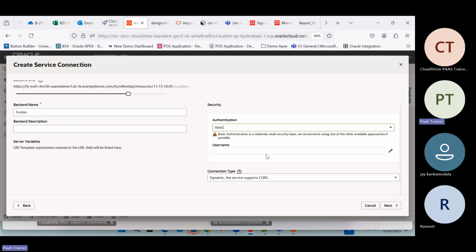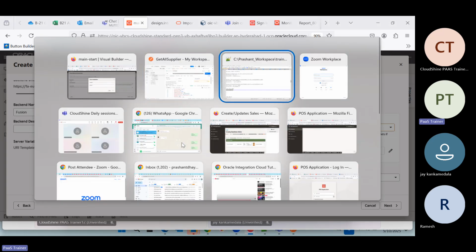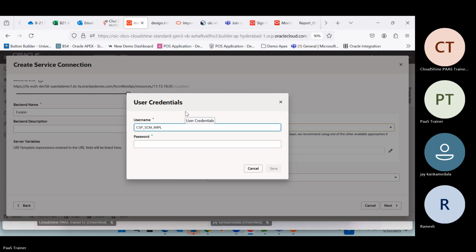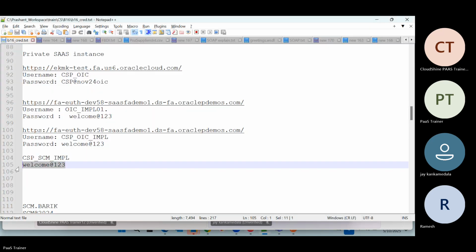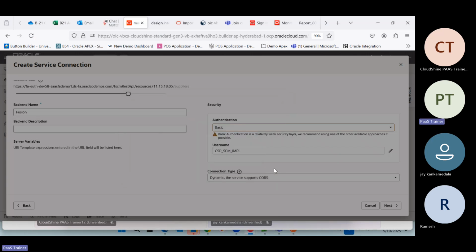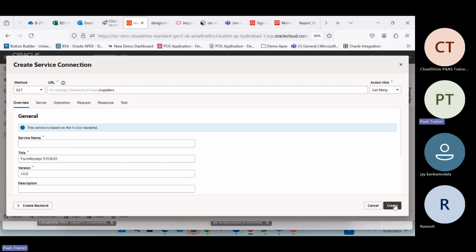Then where do we do it? If you see, only the username field is coming. So we have to click on the edit button, and then username and password will come. We can enter the username and password here, and we can do the save. Now we can say next, then the service name will come.